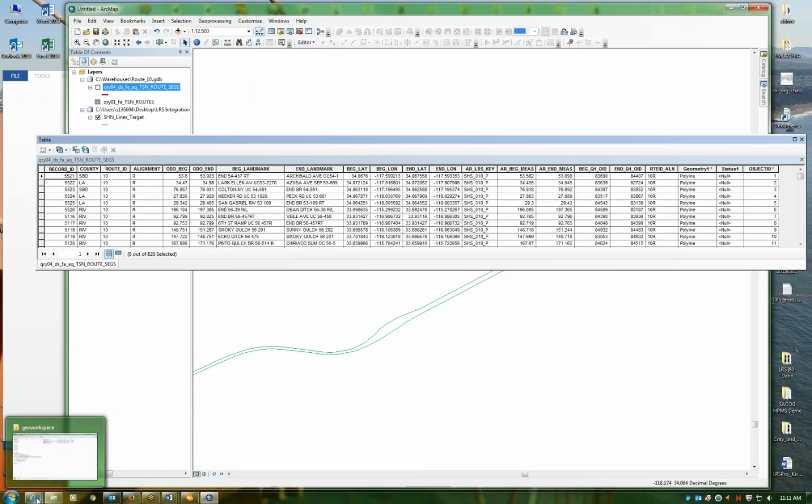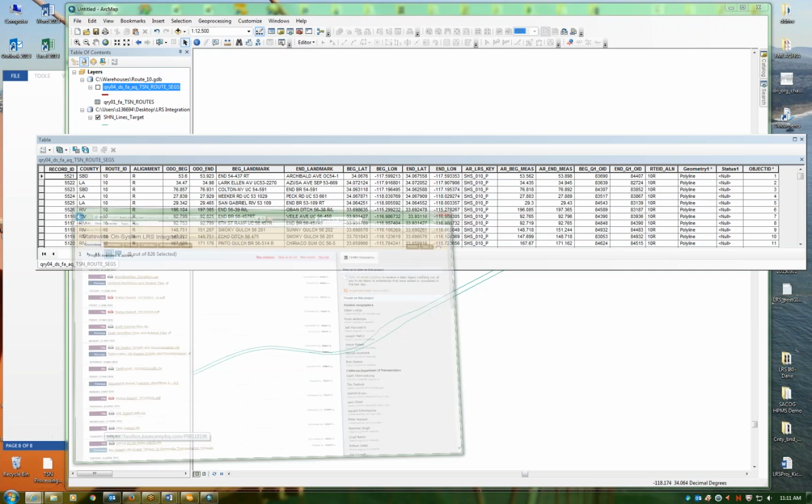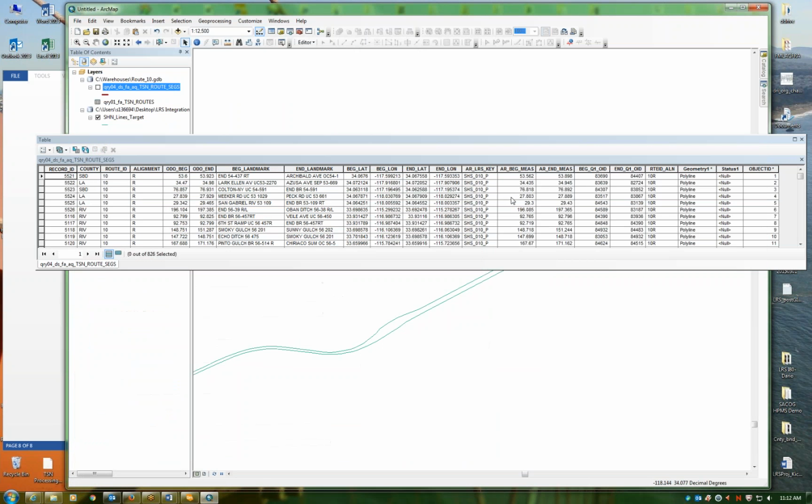Well, the point is that in this case, the end result of the create routes workflow is really only two features, one for each alignment of this route. In the course of doing the create routes, it strips off all the attributes because it has to, with the exception of the route ID. Actually, really, it's the route ID underscore align, so the combination of route ID and alignment.